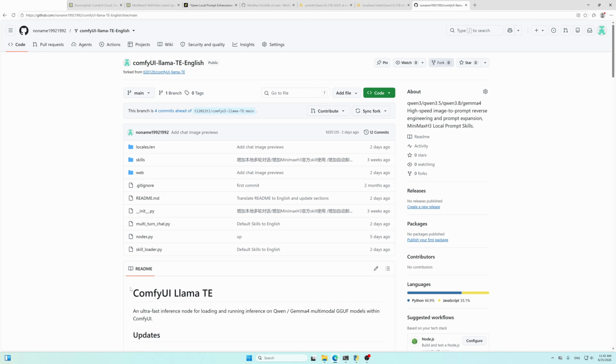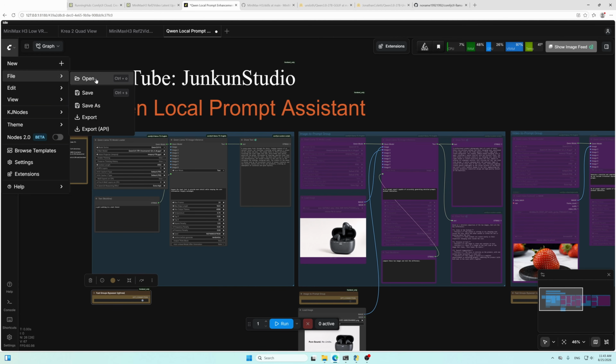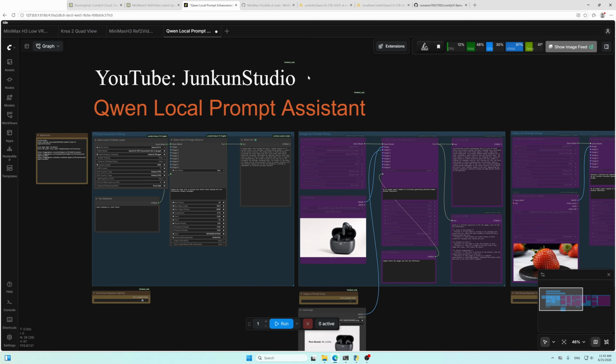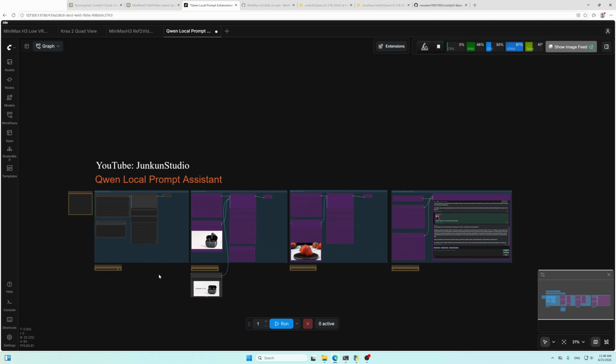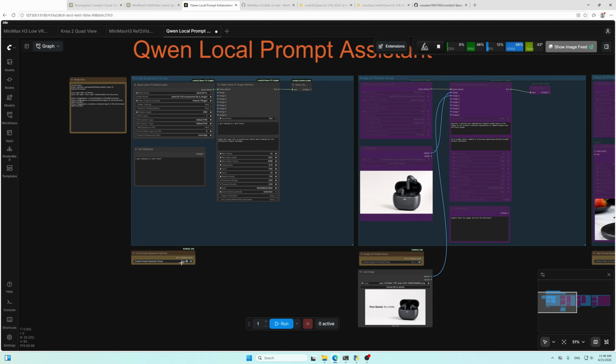I have also prepared a workflow you can download. This one. If you're new to ComfyUI, don't worry. Install ComfyUI, start it. You could check my previous video on how to install ComfyUI, and then either open the workflow from the menu here, or just drag the workflow file directly onto the canvas. You should see 4 groups, each built for a different use case. And there's a button below the group, which you can use to enable or disable the group.